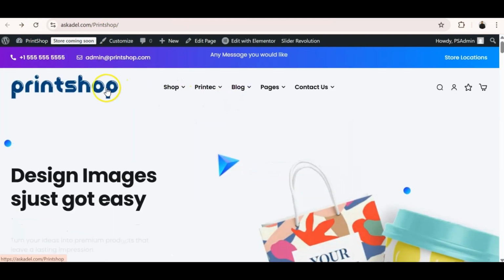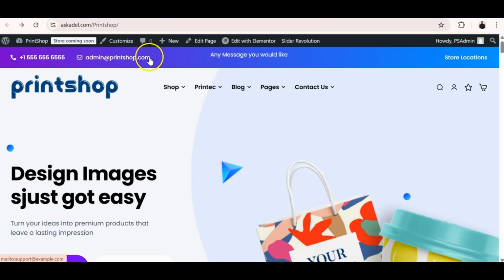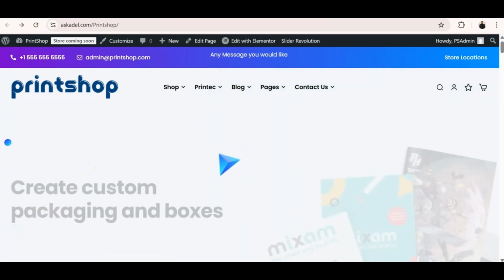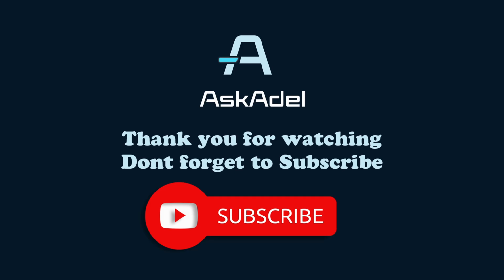A very important final step. Don't just look at it on your computer. Make sure you open your website on a physical phone or tablet, or use the browser inspector to check every screen view. You want to be 100% sure that your logo and contact details look perfect for every single visitor, no matter what device they are using.